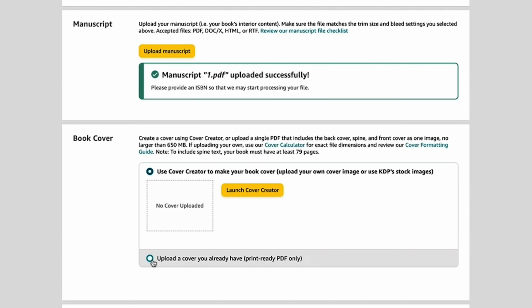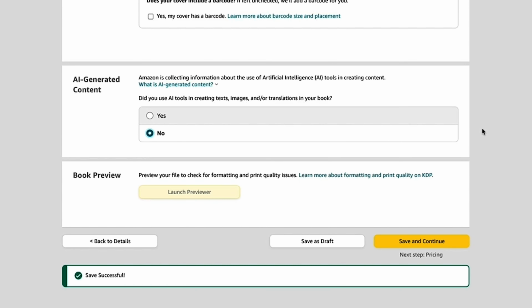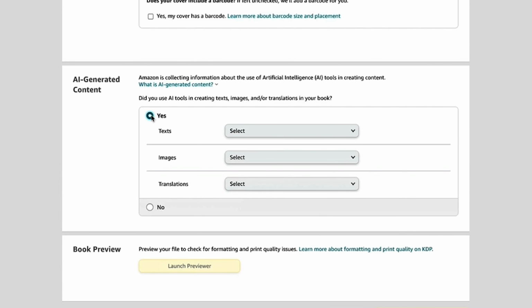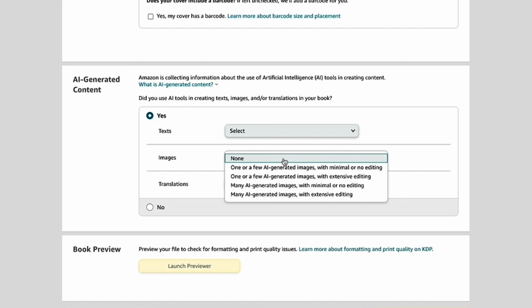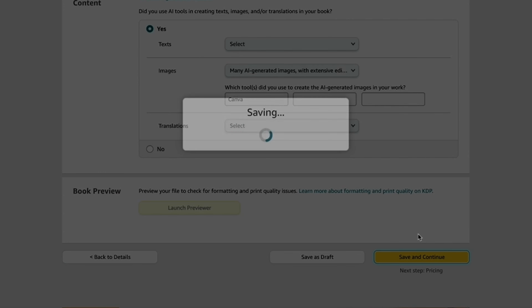You'll upload your interior and the cover. You'll also be asked if you're using any AI-generated content. If you did, click Yes. And for this example, we used it to create images, and I'm going to choose many AI-generated images with extensive editing. Then we'll hit Save and Continue.